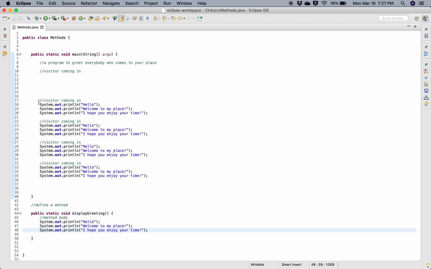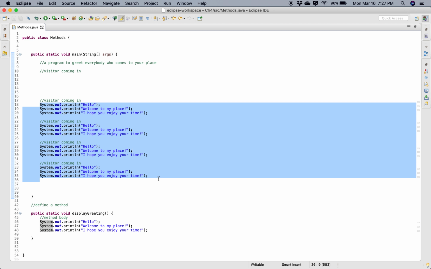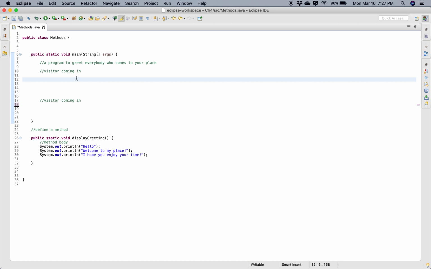So now, let me just actually remove these. Imagine when someone comes in, rather than having these 3 lines, I'm just going to say we'll display greeting. This is called a function call, or method call in this case.